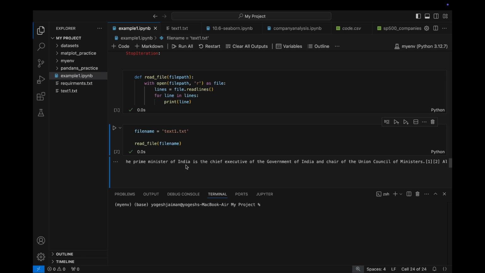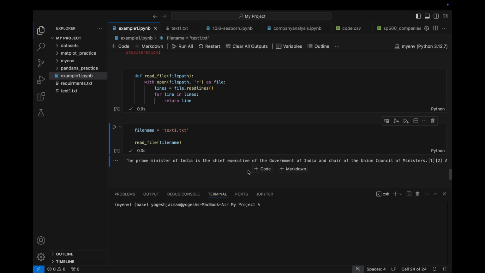Now instead of that, I can return that also. Return line. Again, I will run that. But here you can see it's written a single line only. Why? Because it's reading the lines, and from the lines we got the first line in this line variable, and immediately it has returned the line. I don't want that.